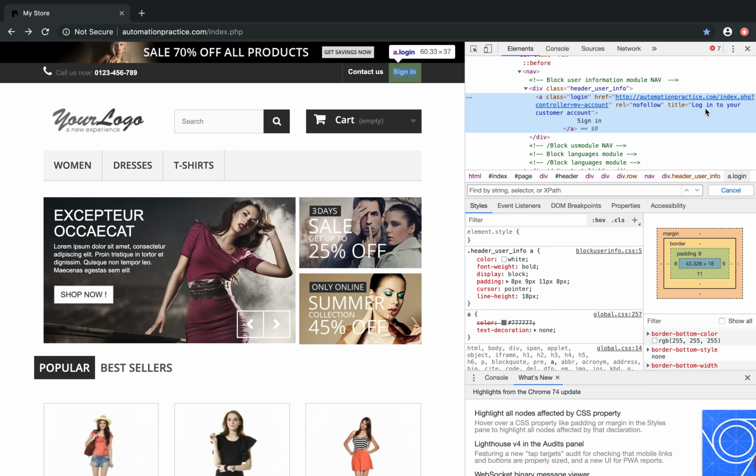Right click over here and copy XPath. After copying the XPath, make sure this is the right element you're choosing. I'm going to paste here whatever I copied, and press enter. You see sign in is selected. When I enter here, the sign in button is selected. That means I have a correct XPath.